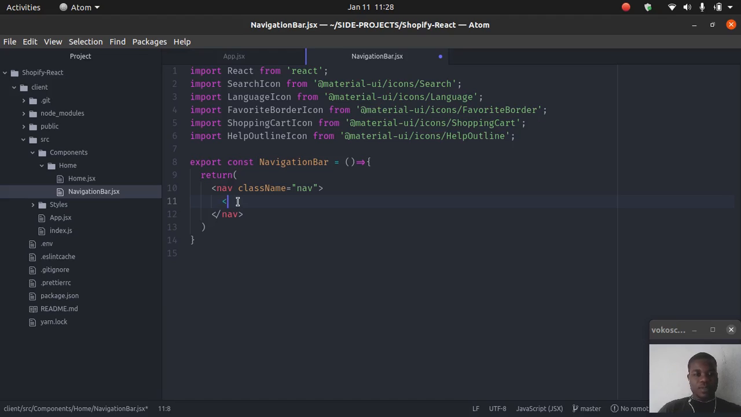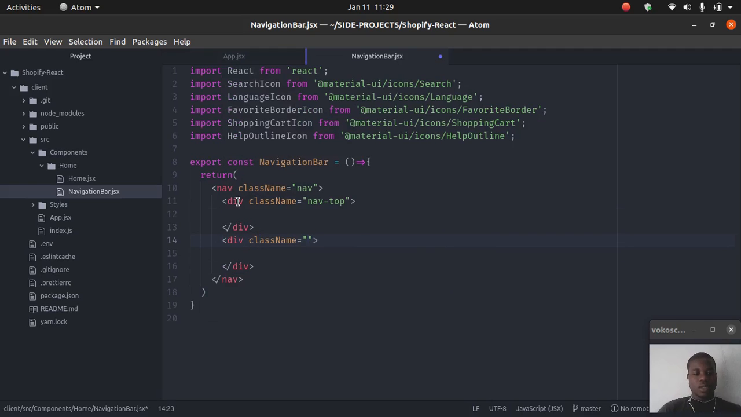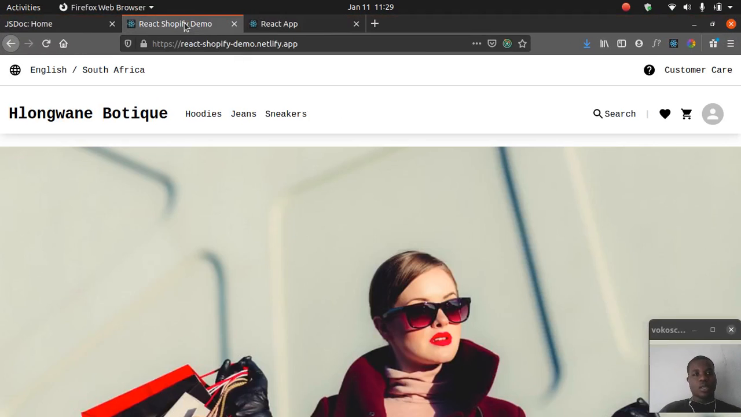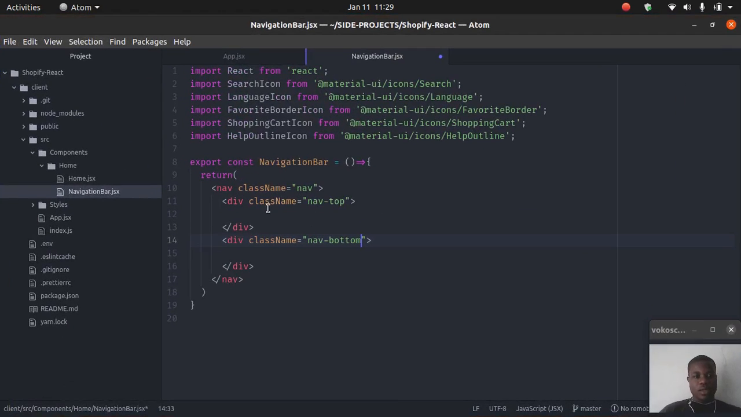So what we want to do is, within here I believe I can use div, and within this div, what do I want to do? I want to say class name of nav top, and then I need another div with class name nav bottom, right? So what is happening here is, if you look at this demo here, we have the top part and the bottom part. That's where the structuring is coming from, right? And then from there we have another div.